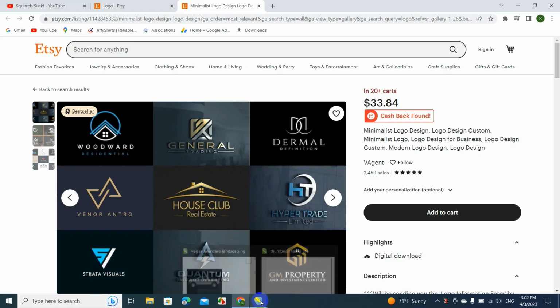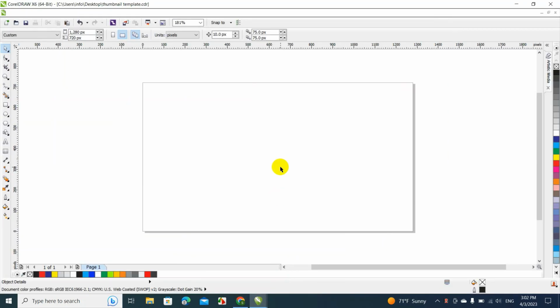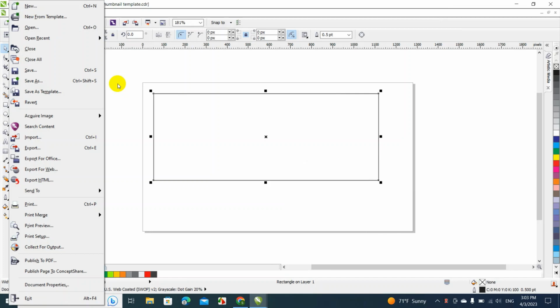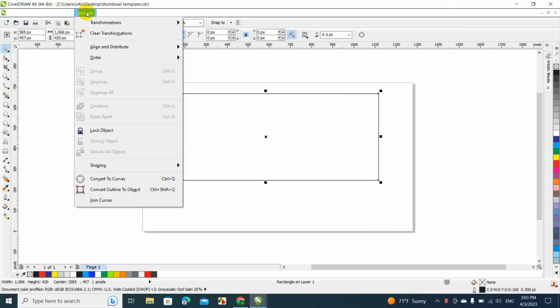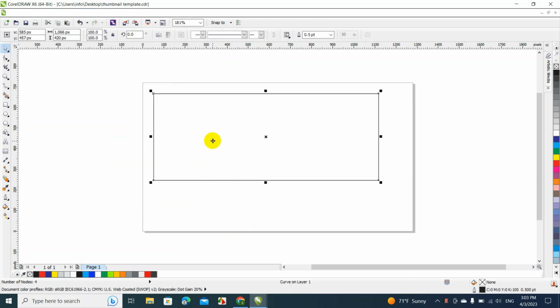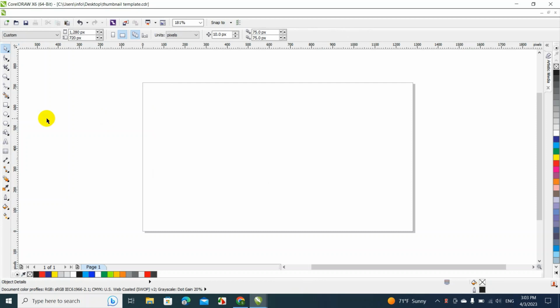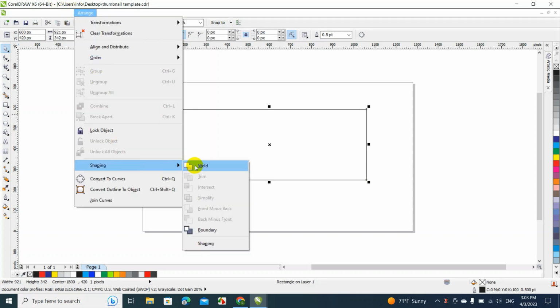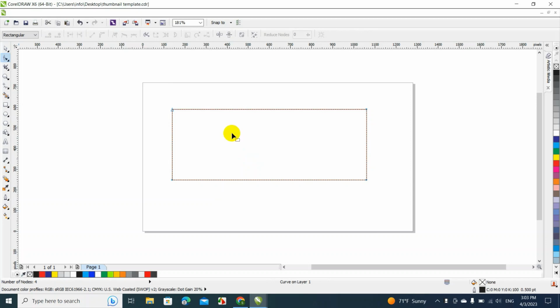So let's begin with CorelDraw. I'm using CorelDraw 6, and let's begin with just a simple design, how I start making this type of designs, and they can be used for either real estate or construction, painting. They use them for many things. Now, let me show you again. I just made a rectangle and just click on arrange, go to shaping, weld, and just double click.